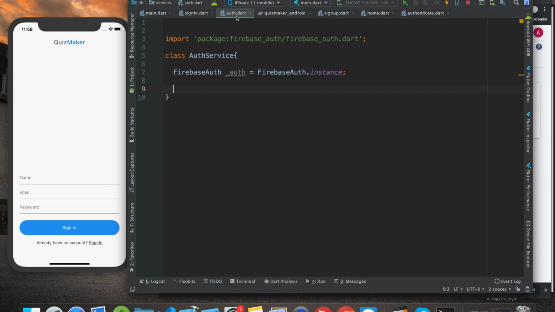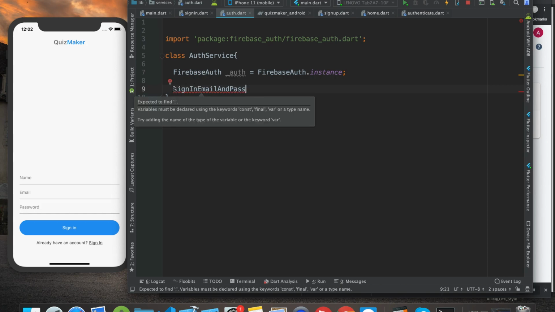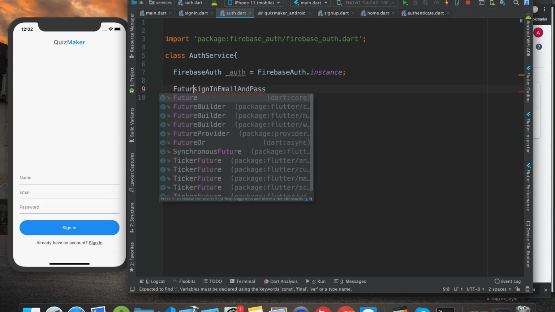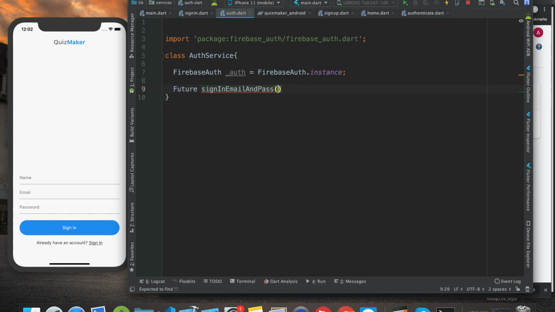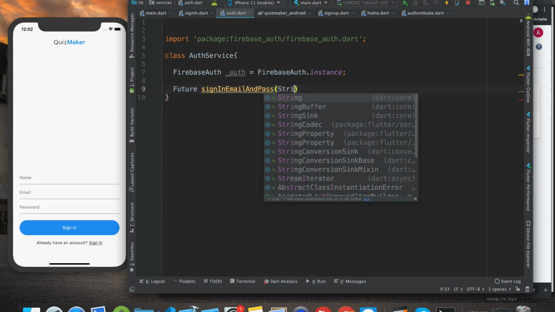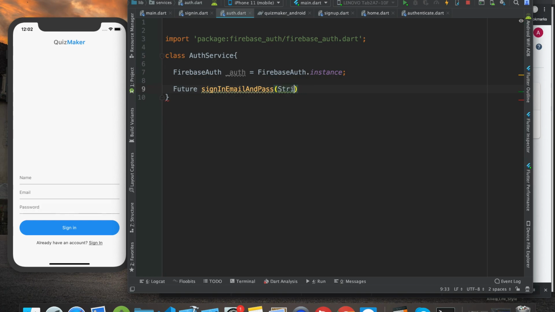Okay, so what is this function going to do? The first function we want is for sign in. So how can we create that? We just have to say signInEmailAndPass. This is the function name, and it's going to be a Future. As for the arguments, as I mentioned before, we are going to accept two arguments. The first is going to be the email, and the second is going to be the password. Okay, so let's create the function now.